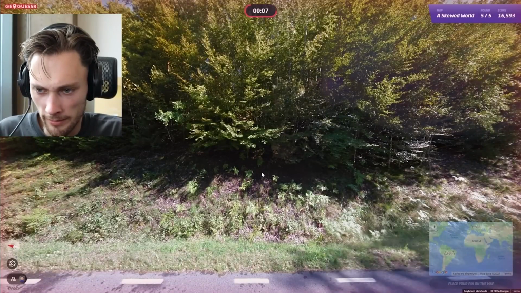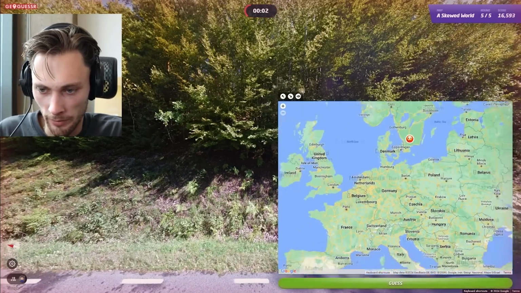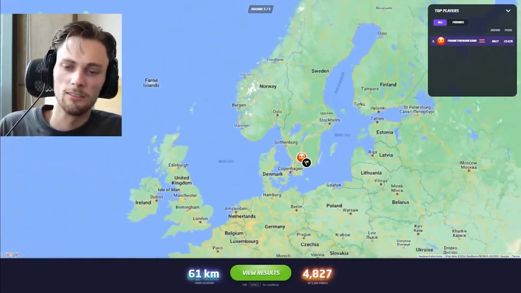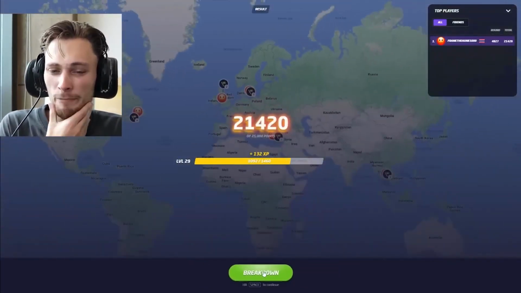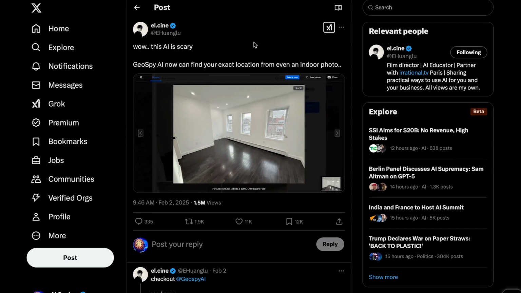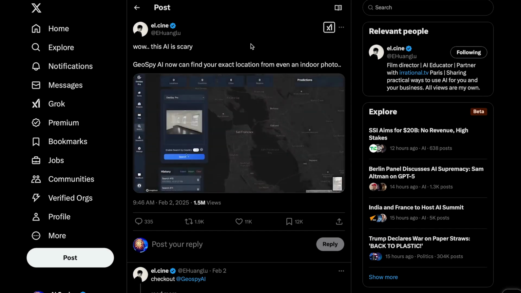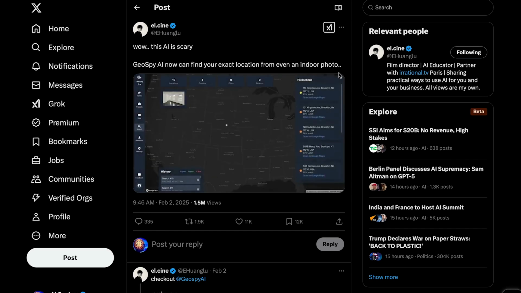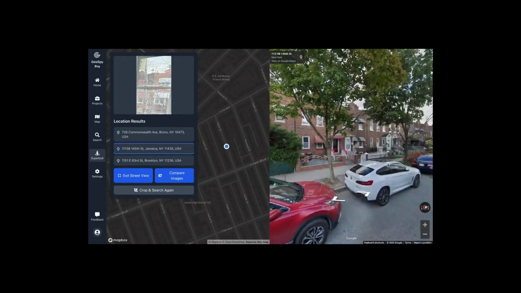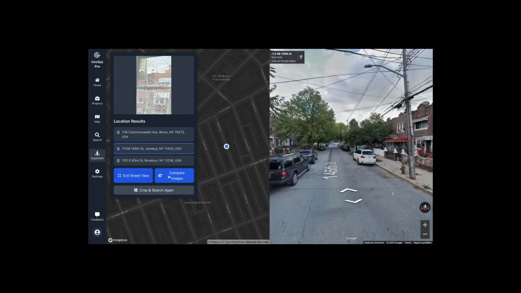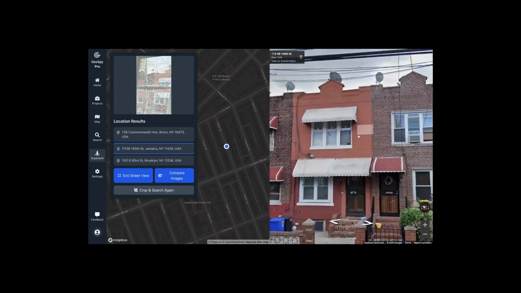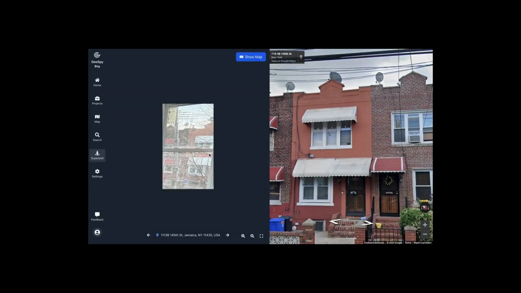Now, switching gears a bit, I don't know if you guys have ever seen those videos of people playing GeoGuessr, where they somehow know exactly where a place is from a single image of like a dirt road or a few bushes or something. Well, AI is supposedly even better at this and can now pinpoint your location from even an indoor photo. The platform being used here is called GeoSpy AI, and it determines the location simply by analyzing the pixels in the image, which is pretty insane.